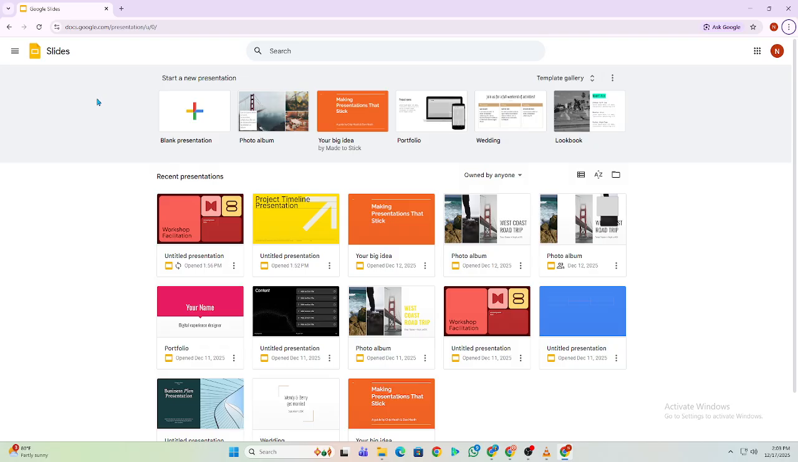First, go to slides.google.com and log in with your Google account. Choose a professional template from the gallery or start with a blank slide if you prefer full customization. Templates are helpful to maintain consistency and save time.